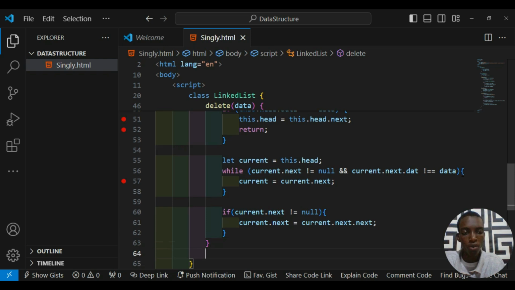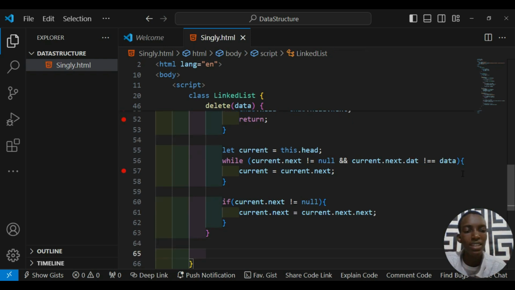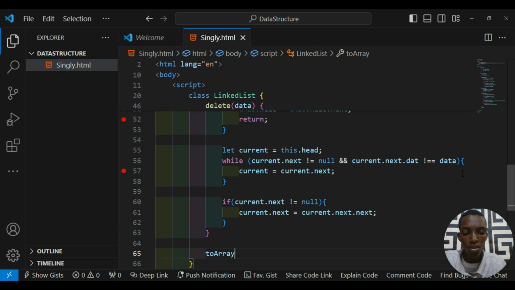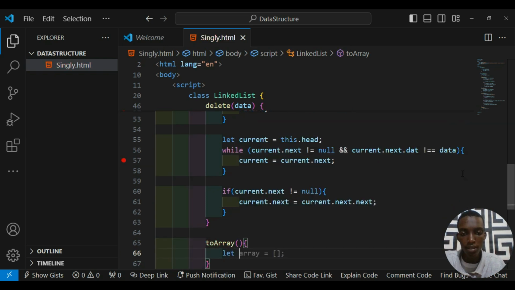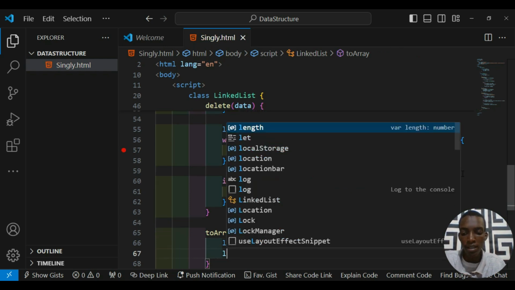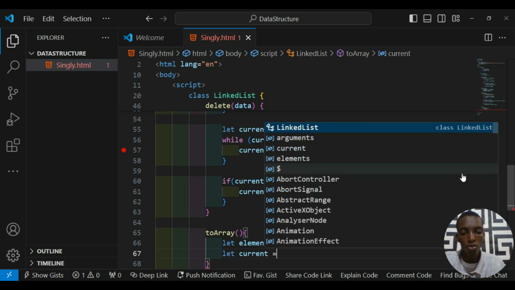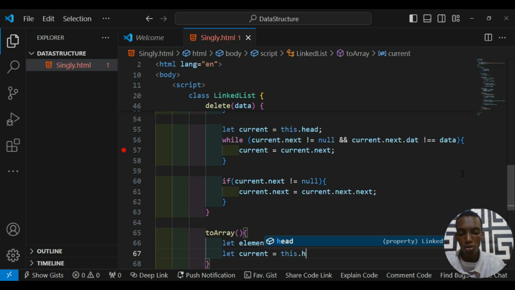Now the next thing is to create another method. This method is to display the list as an array. Let's name it toArray. Then I will say let elements equal to an empty array. So now we say let current equal to this.head.